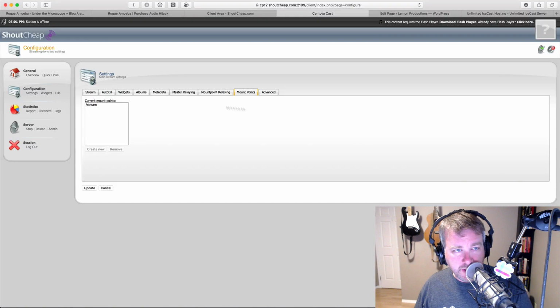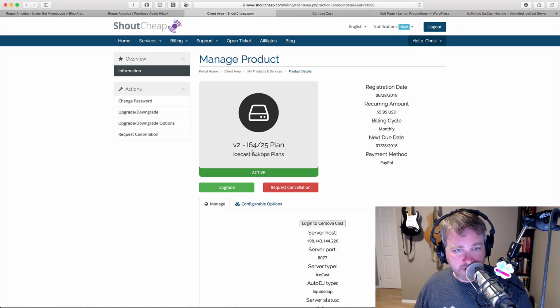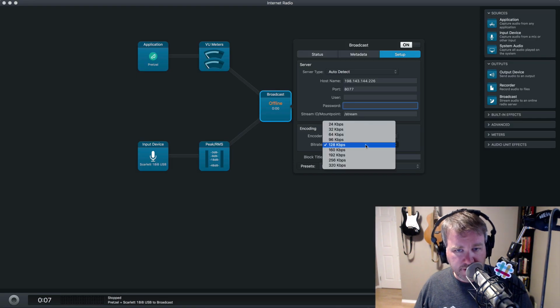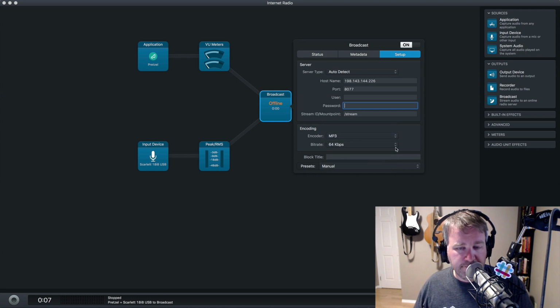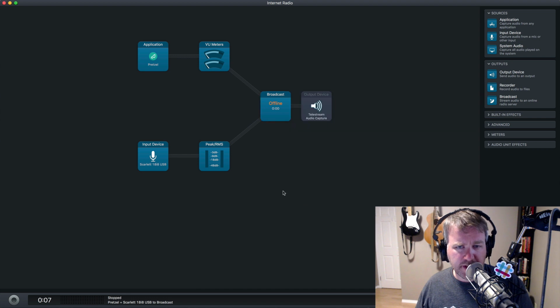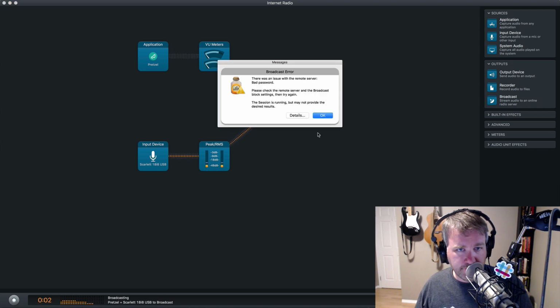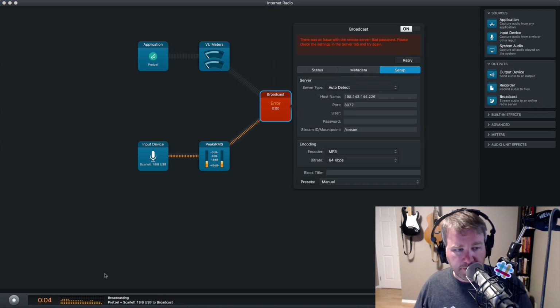And because we're only using, what did we say, 64 kilobits per second, that's all we need to send. Of course, you could send higher audio, but it would be wasted because I believe it will downgrade it for you. So let's just start with this and just see if that's going to connect. I don't know if we have to do the username and password. We'll find out pretty quickly here. Okay. Yeah, bad password.